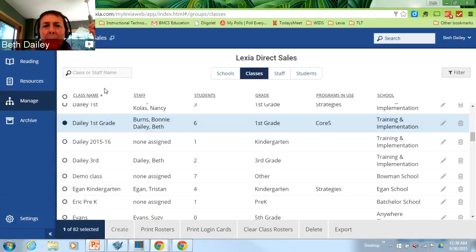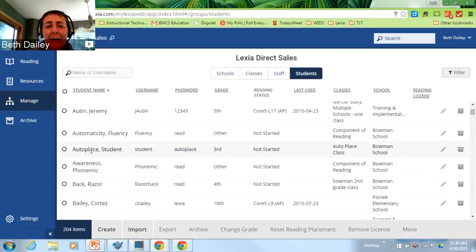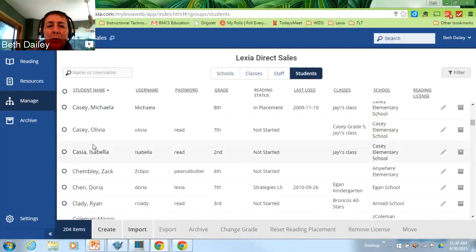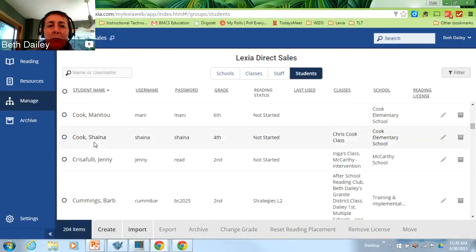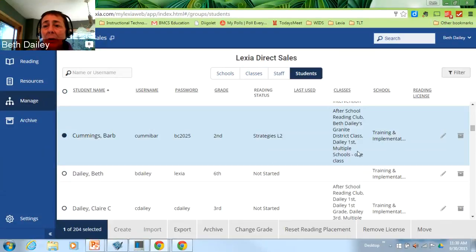The other thing we were talking about was if you wanted to add a specific language for the directions for your student, you would go to the student tab and then find your student. I'm seeing a lot of different students, but you're going to see just the students in your class. So let's say I want to make a modification for Barb Cummings here. I would select her, and then again, grab the pencil because you're going to edit Barb.